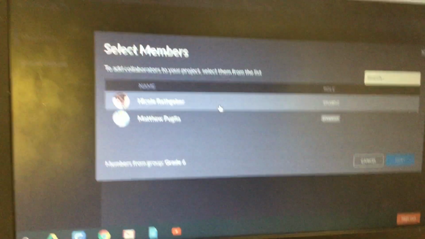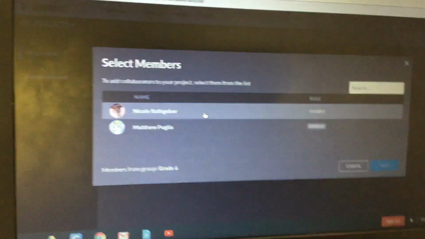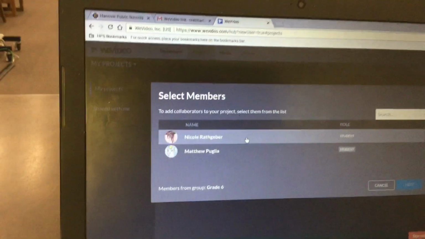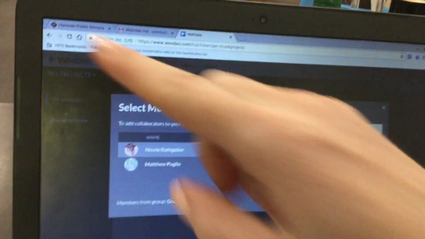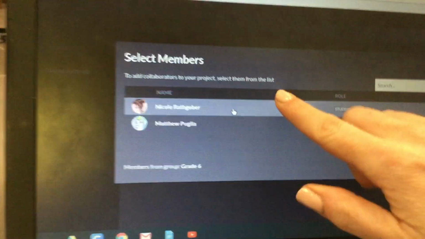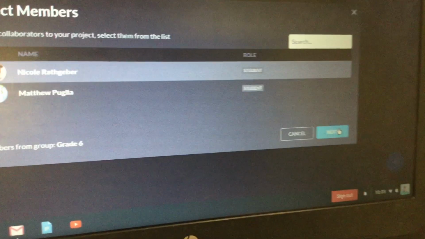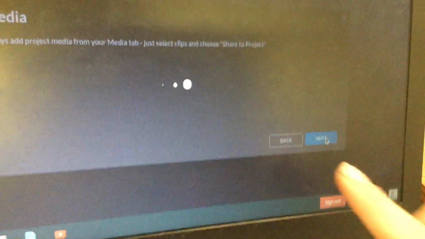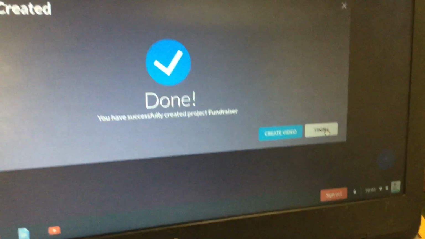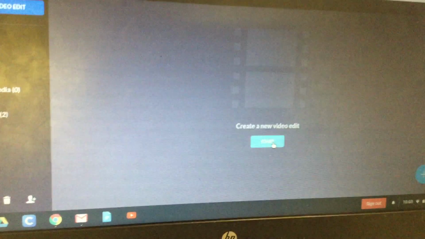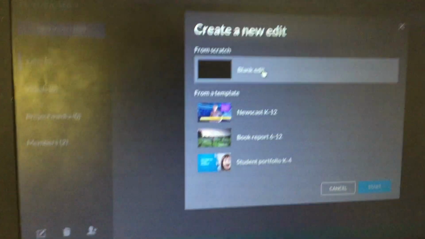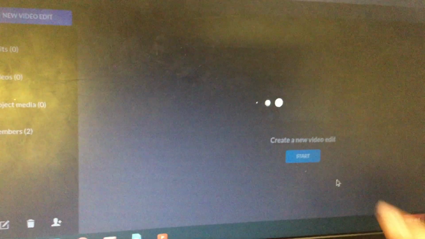Then from here, you're going to select your partner or your group of 3. If you don't see them, then you might need to refresh the page. But anyway, you'll click on the person's name, click on Next. Then click Next again, and then click on Finish. Next, you're going to click the Start button. Click on Blank Edit, and click Start.